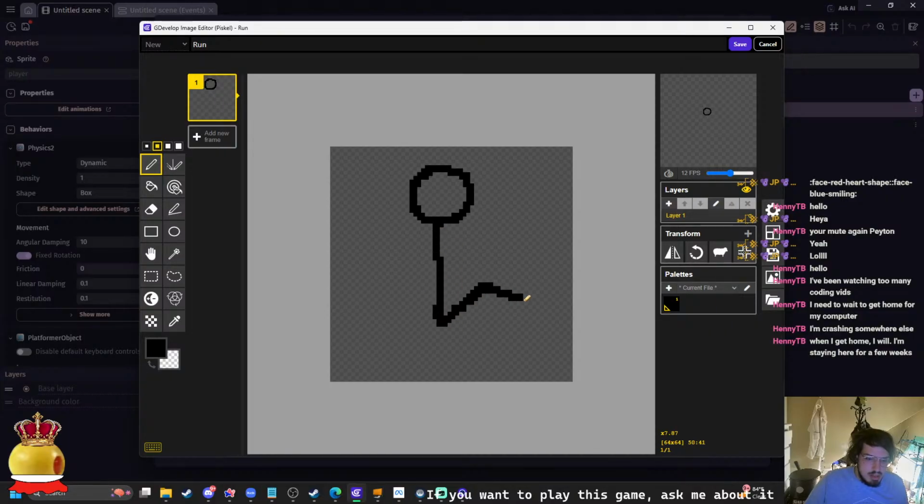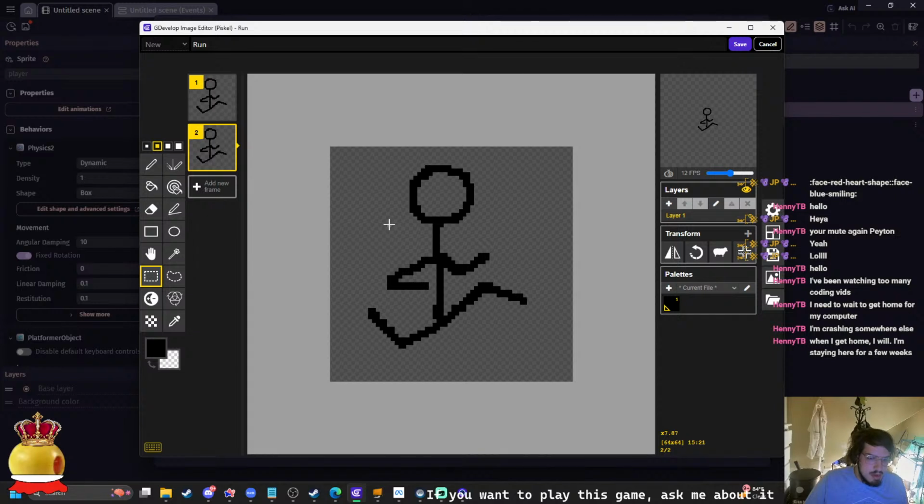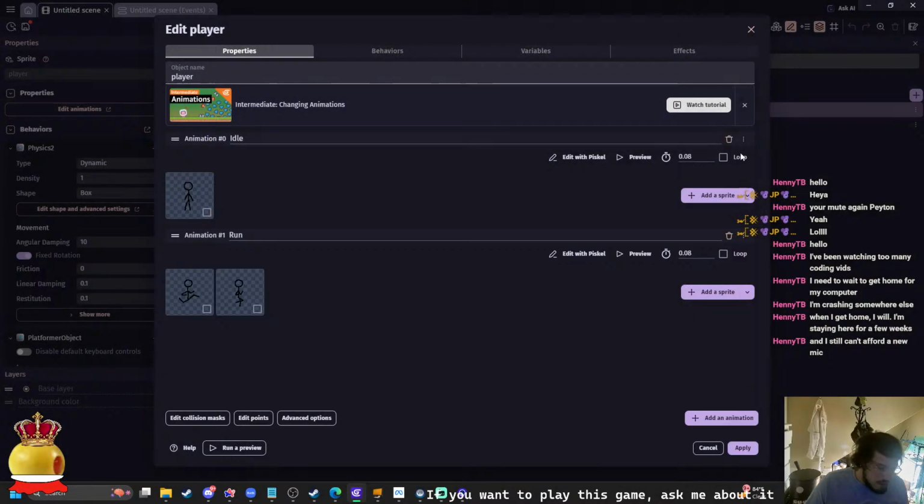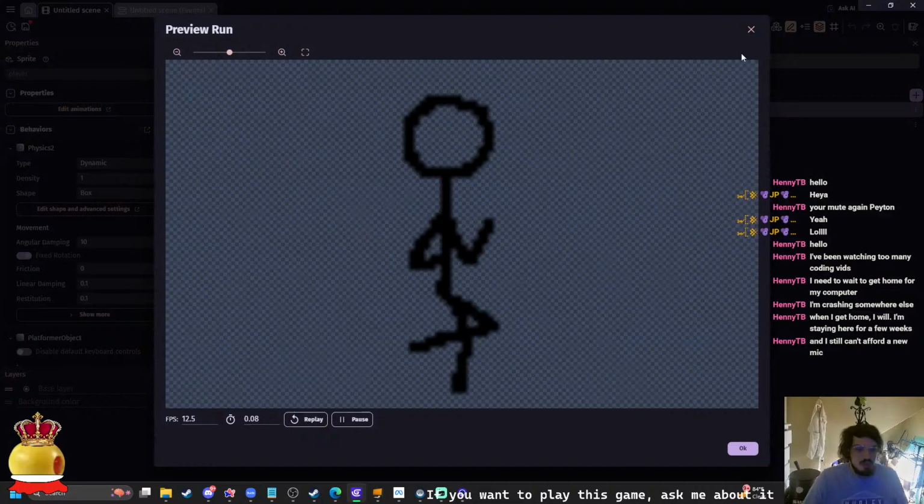Shorter legs. New frame. Delete everything below the neck. And I have running animation. Loop. That's how it looks.